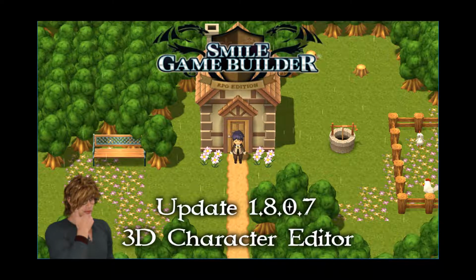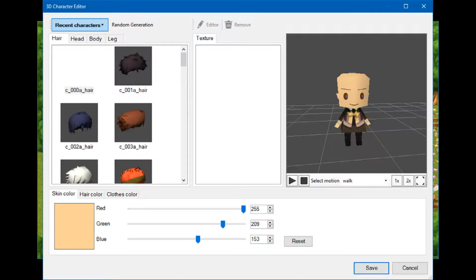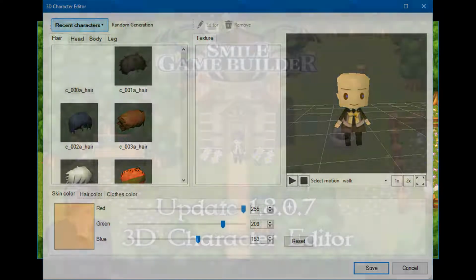In this Smile Game Builder video, I am going to showcase the newest and most awesome update to date, the Smile Game Builder 3D Character Editor. Yes, that's right. You can now create and edit your own characters right from within SGB itself.